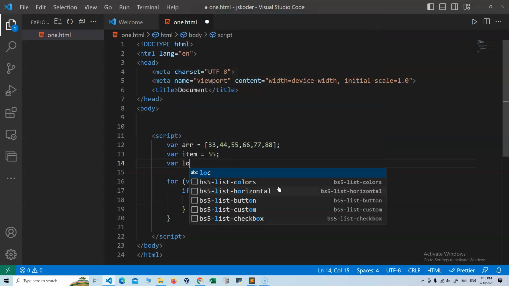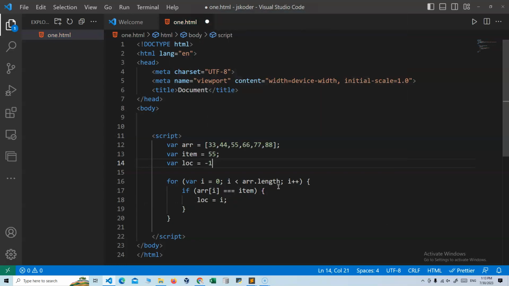I have to also initialize the location with -1 here. We can't use 0 because that would mean that the value exists as the very first element in the array, so I'm using a negative value. You can use any negative value here. We also need to break the loop: if the match is found, then we have to stop the loop here. So this particular statement will stop the loop.